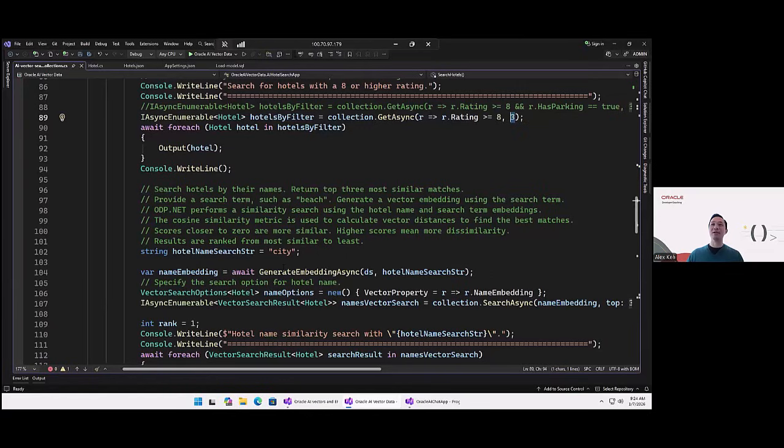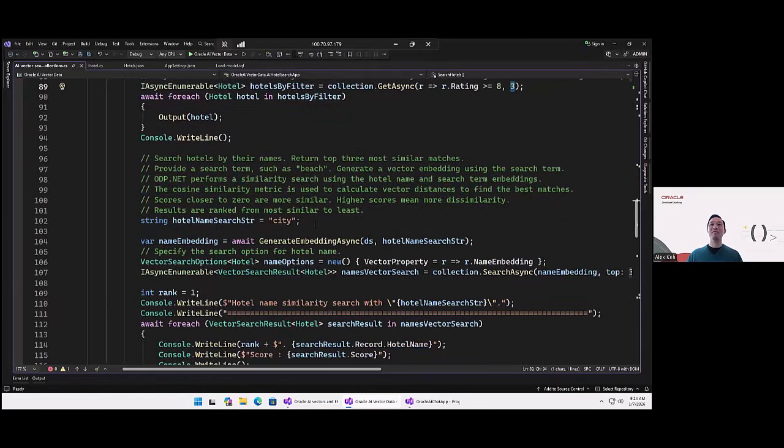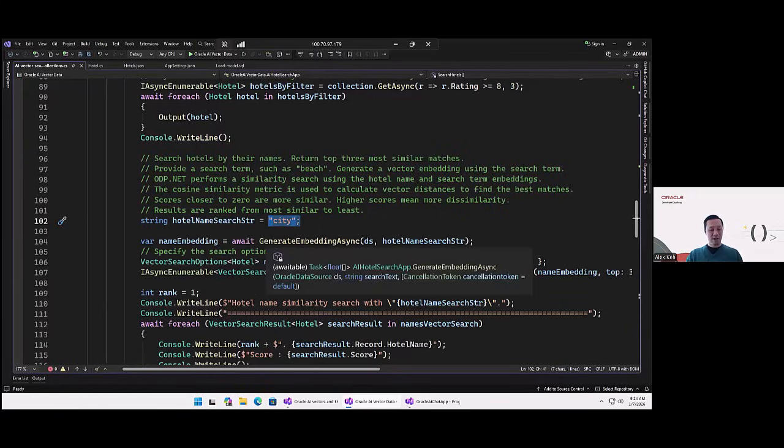And then let's do some similarity searching so that we can provide it a term. In this case, let's provide a single term, city. The embeddings were generated for the names of the hotel and the description of the hotel.